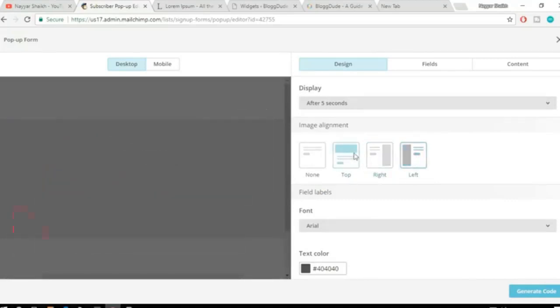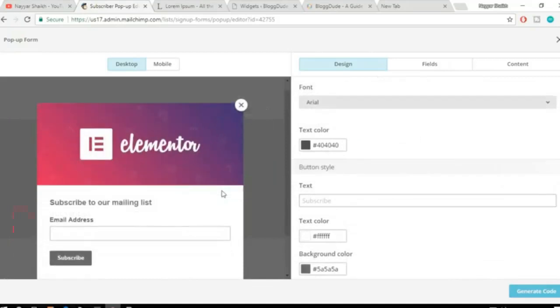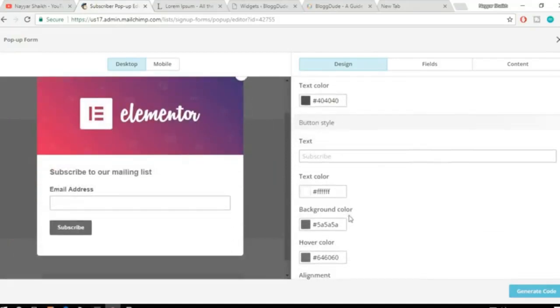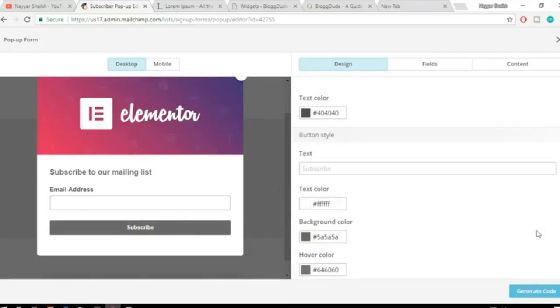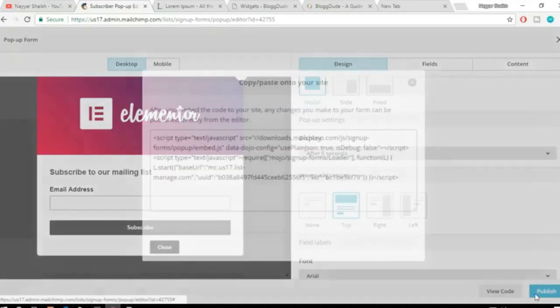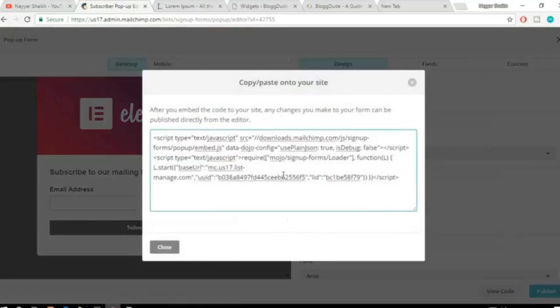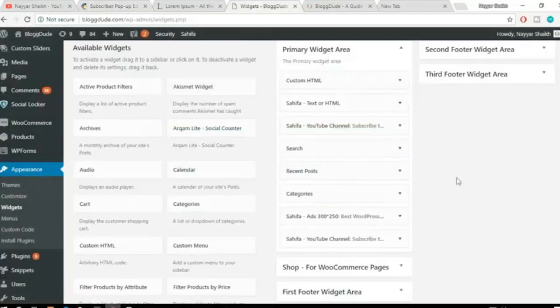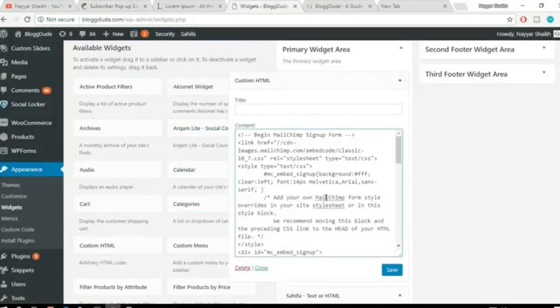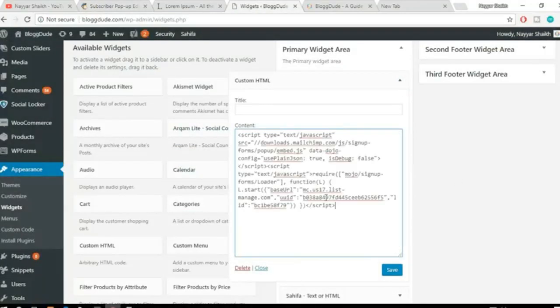You can select left alignment, you can select top, and so on. If you want, you can change the text color, button size, and so on. So these are all the designing options. You can make this button full width as well. So this is also looking good. Once you're done, just click on generate code. You'll get this code. Now if you want to use it, you can just copy this, again go to widget, delete the code which we just put, enter this code and click on save.